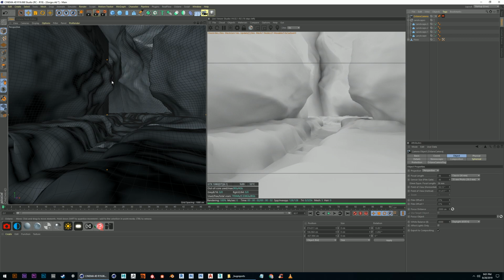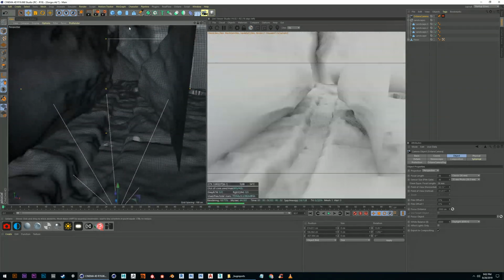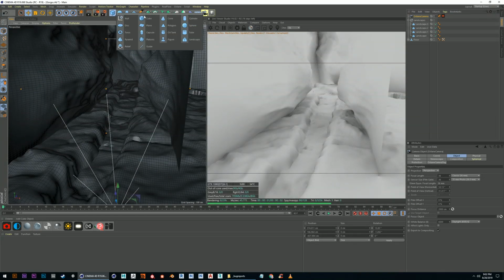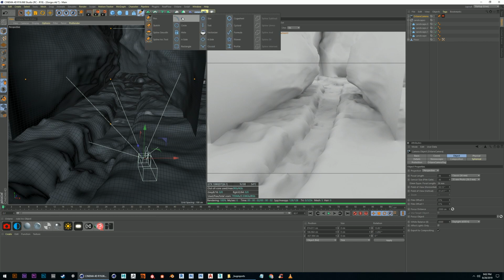Alright, so now that we got a pretty solid little landscape here, the next thing I want to do is, there's a couple ways we could do this. Basically, I want to make little arcs. Go from here to here, from here to here, from here to here. I think the easiest way to do it would be to go right here and go to arc.